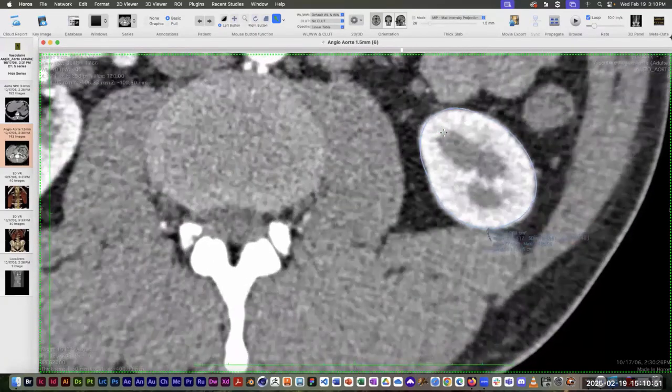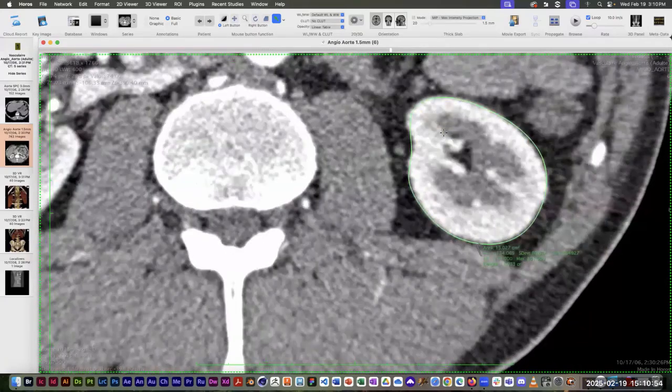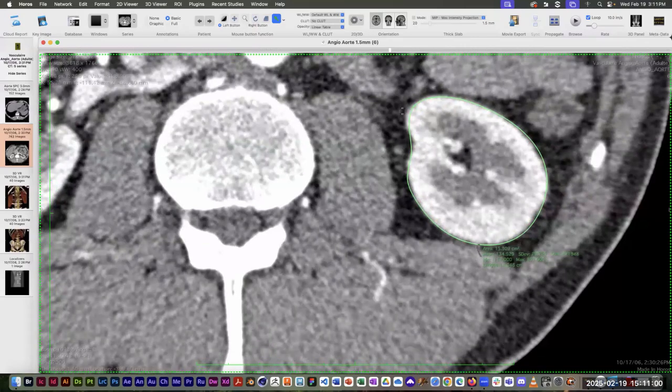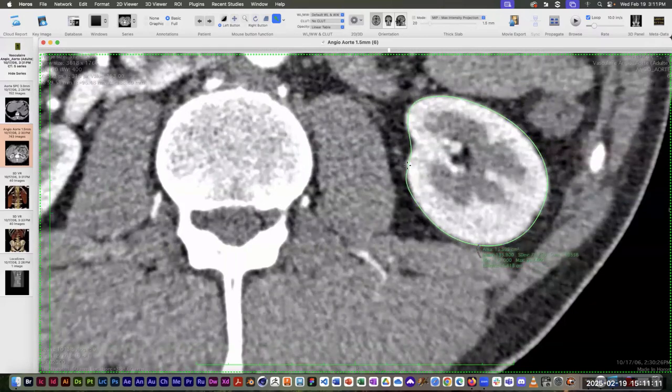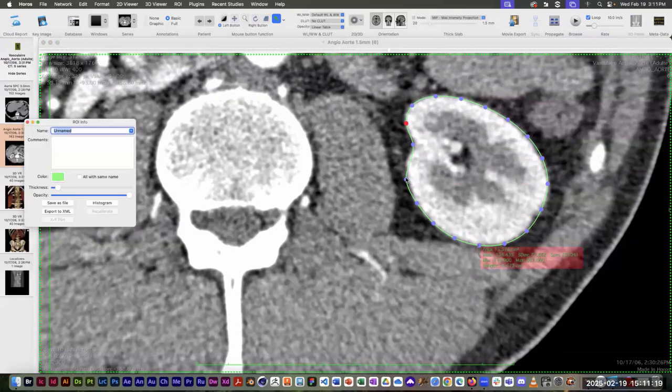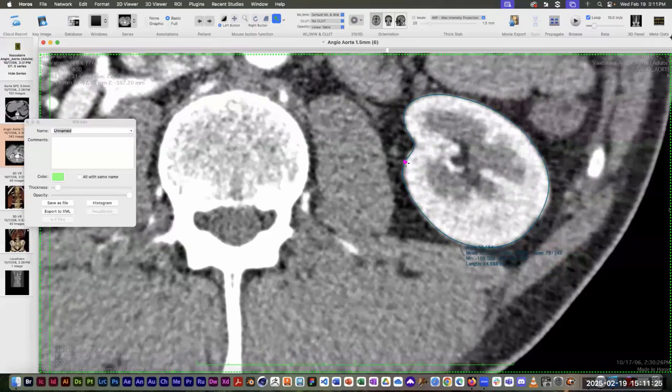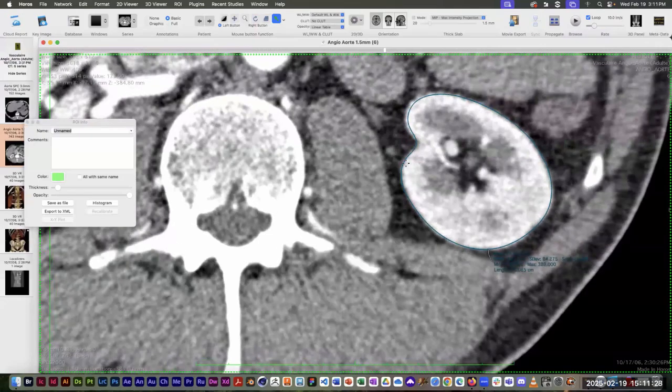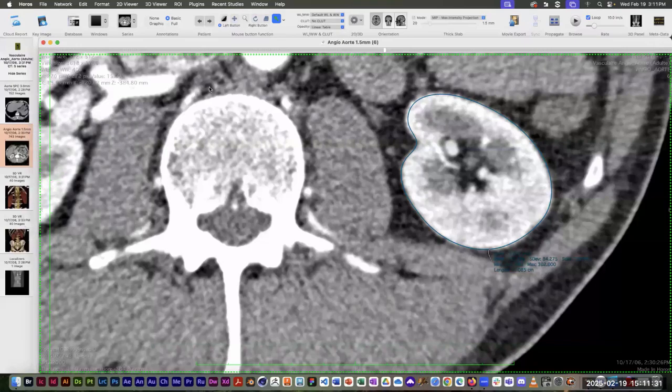I'm curious to see when we get into the area where the hilum is starting to appear. That's where it's really likely to kind of screw things up a little bit, not do such a great job. So you might want to adjust some of these polygons. But again, I don't want to take the time to do all of that.